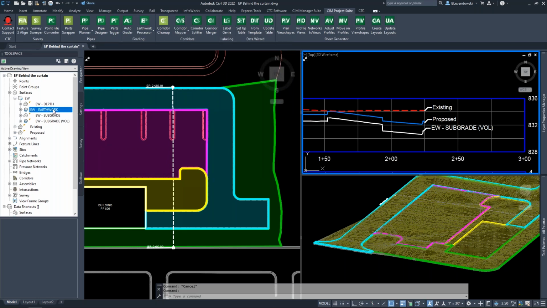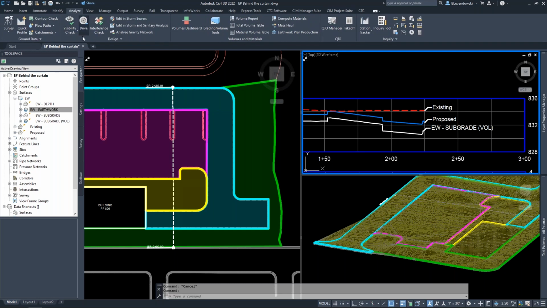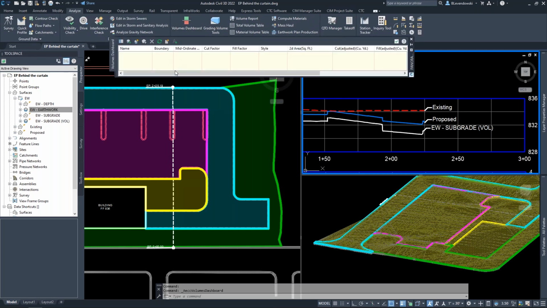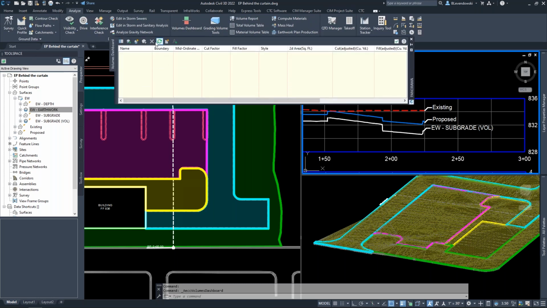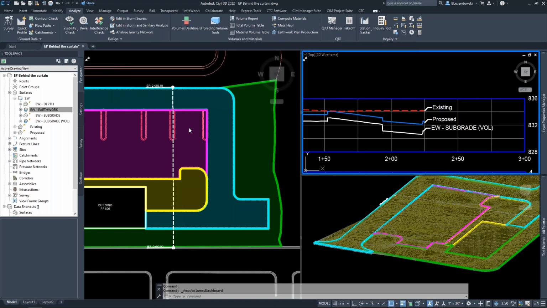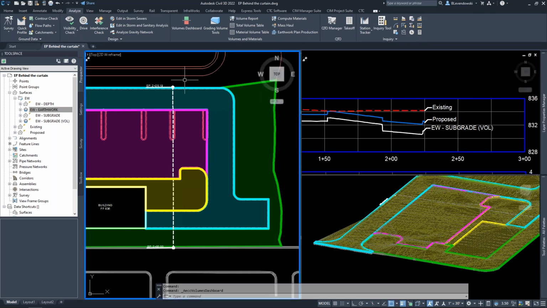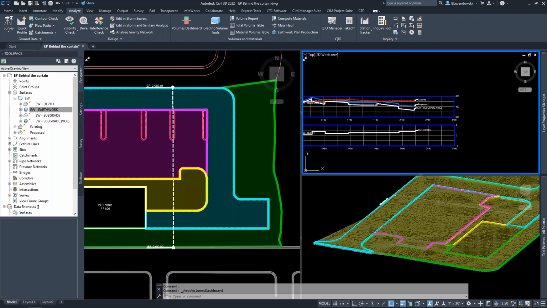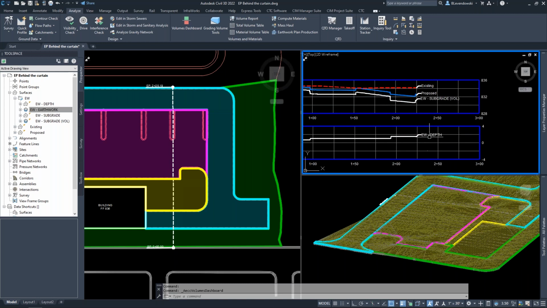Earthwork Processor then, in a similar method to the volumes dashboard, where you can add regions and calculate volumes per different areas, it then breaks out those cuts and fills for those particular areas. Now everything is dynamic in this way. The subgrade surface is based on comparing the depth to the proposed, okay? The depth is based on these polylines.